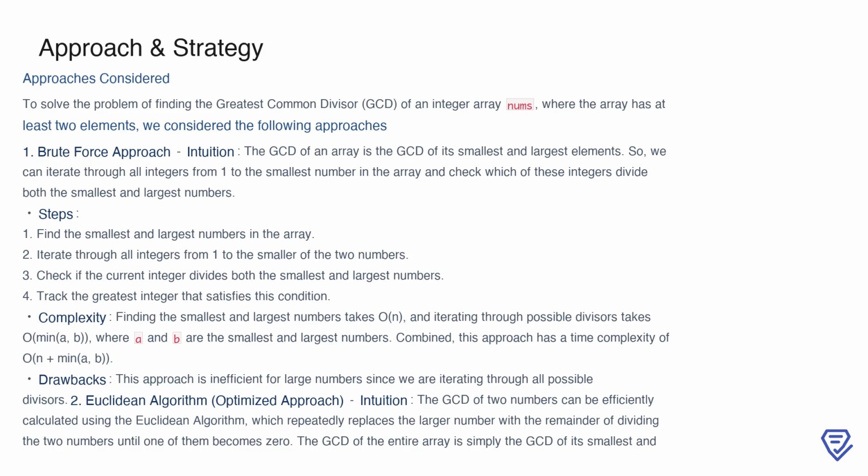To solve the problem of finding the greatest common divisor, or GCD, of an integer array, we explored two main approaches. The first is the brute force approach. The key idea here is that the GCD of the entire array is determined solely by the smallest and largest numbers in the array. Based on this, we can iterate through all integers from 1 up to the smallest number in the array and check which of these integers divide both the smallest and largest numbers without a remainder.